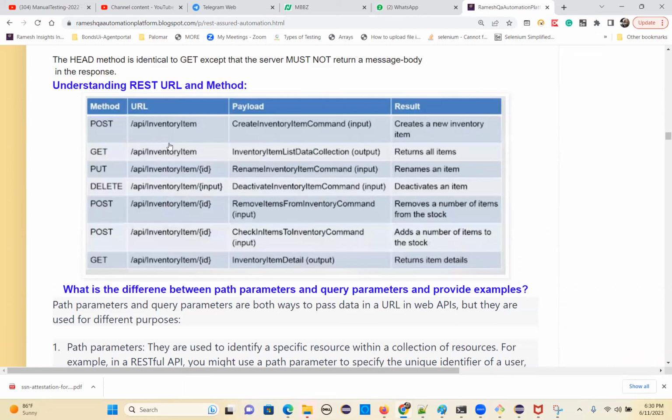Okay, so these are the URL, payload, and result. For the POST method, /API/inventory item, you give as input for this. The method is POST, and the URL basically creates a new inventory item on the server. GET method: you will get all the items on the server. PUT method: it will update the data. DELETE method: it will delete the data. POST method: you are posting data, and post again with a different ID. And then GET method, it will get the data.